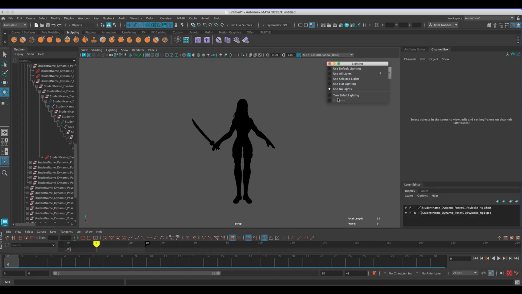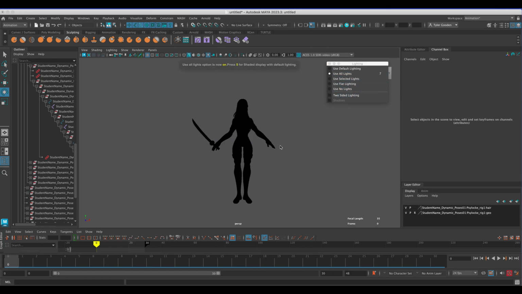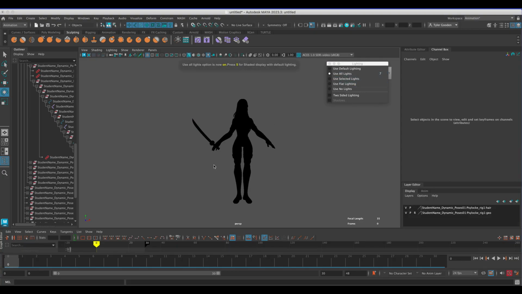In this particular case, we don't have any lights in our scene, so if we use all lights or use no lights, it's going to be the same. And it puts everything in silhouette, as nothing is bouncing light off of the characters that we've manually programmed. It has a default lighting system so that you can see the character. And when we turn that off, it just goes straight to black.